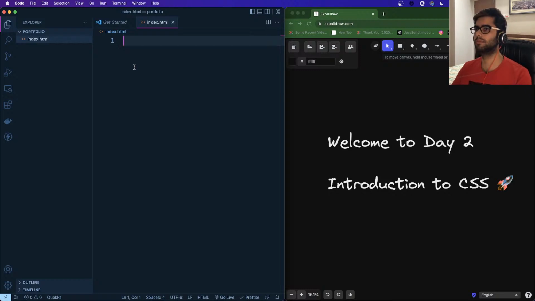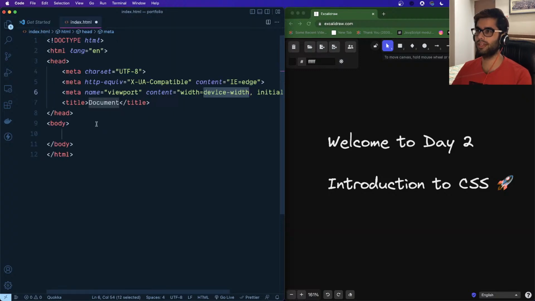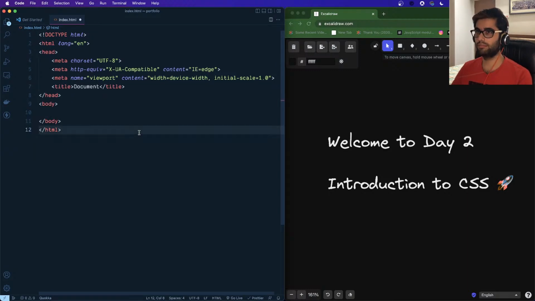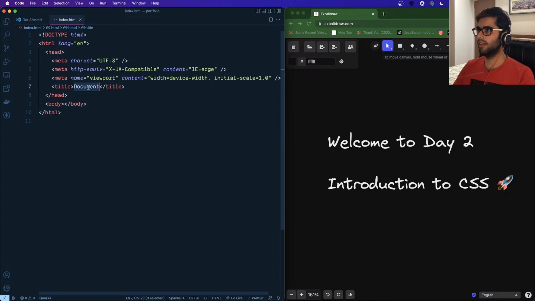We'll make use of this exclamation mark, and if I hit tab, it creates this entire structure for me, right? How we saw yesterday. And so this shortcut is known as Emmet. It is a feature provided by VS Code, and it allows us to do this auto code completion, right? So the first thing that we are going to do is we are going to change the title for this document. Okay, so let's call it Gaurav's portfolio. Okay, let's save this.